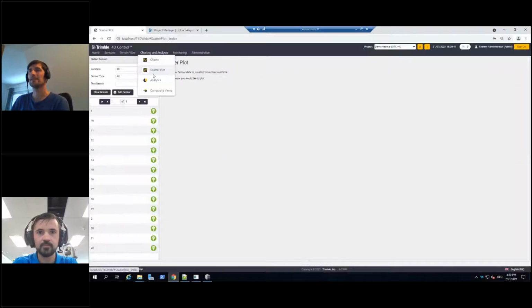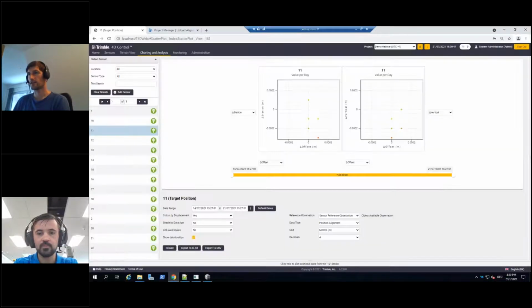Let me go back here because I also want to show you the scatter plot information. So the scatter plot is basically a top-down view, and you can select different axes. By default, it's delta station and delta offset. Also here, the time range is quite big. It's 1 week. So I will just zoom in a little bit so that I have maybe data for 1 day.